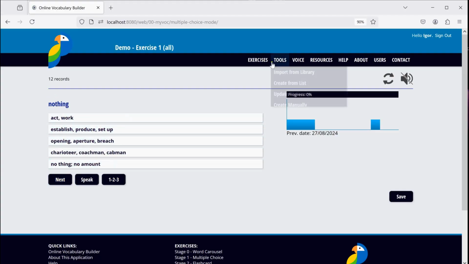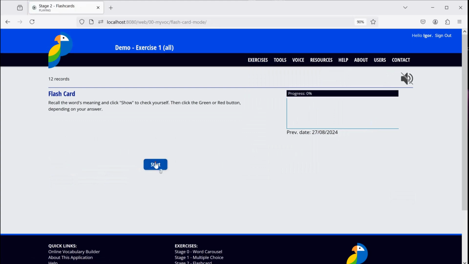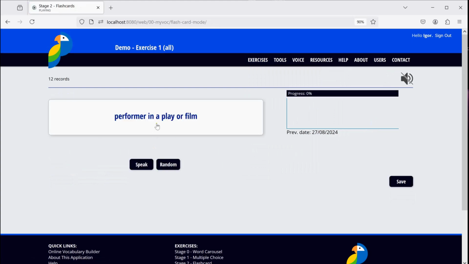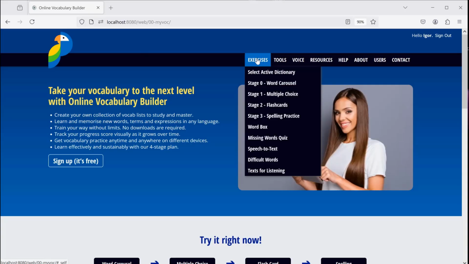Track your progress score visually as it grows over time. Get vocabulary practice anytime and anywhere on different devices, including mobile phones. The application can be used to learn any language or special terms. Let's look at how the exercise system works, and then I'll show you how to use the tools to create your dictionaries. First, we must select a dictionary.